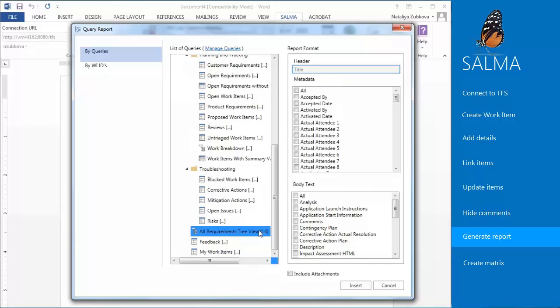Then specify the contents of the report. Heading is always populated with the work item title. In the Metadata section, specify the attributes to be displayed in the report. The attributes present in the query settings are included by default. You can exclude them from the report if necessary. For example, you want only ID, state, and work item type.